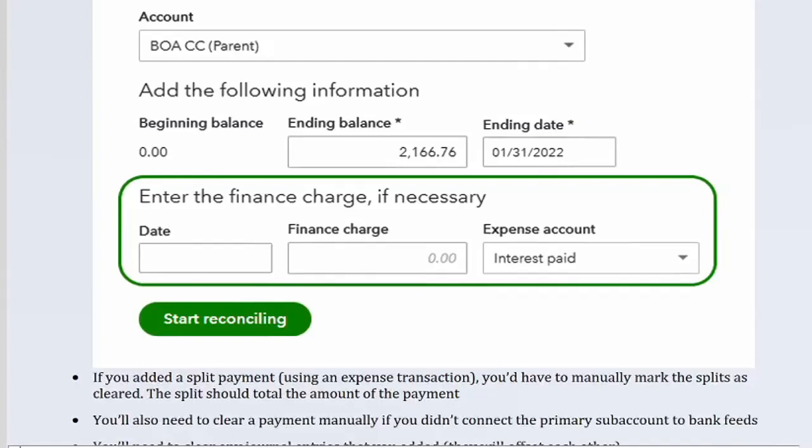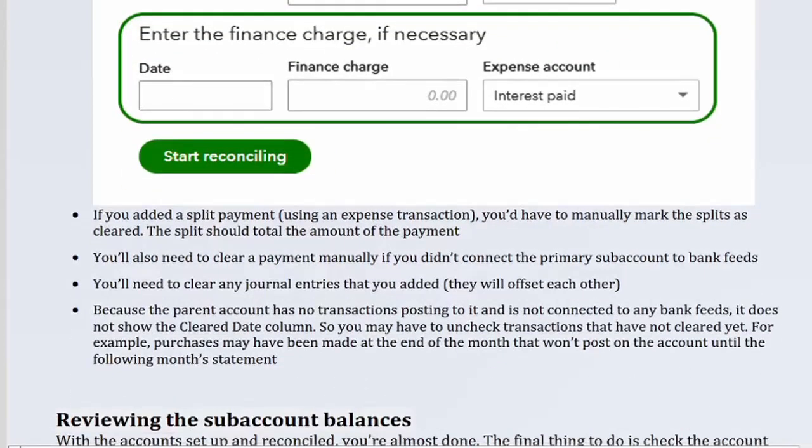If you added a split payment using an expense transaction, you'd have to manually mark the splits as cleared. The split should total the amount of the payment. You'll also need to clear a payment manually if you didn't connect the primary subaccount to bank feeds. You'll need to clear any journal entries that you added; they will offset each other.